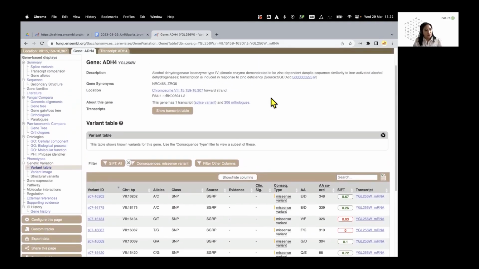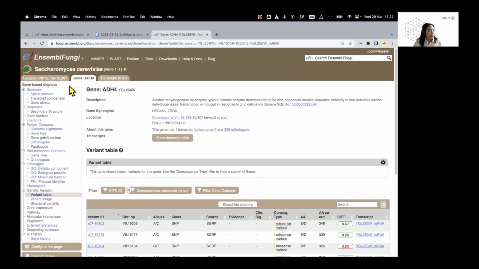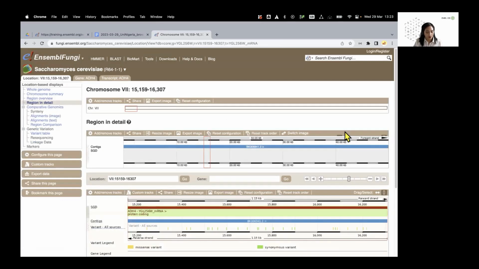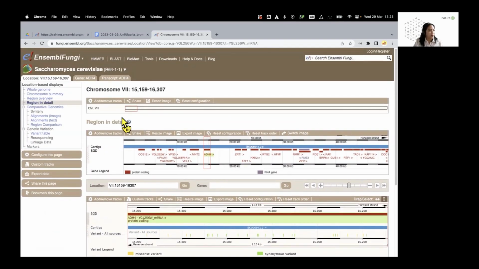Okay, so this is how you view all variants in a gene. Now let's look at how you can view variants in a region. So not just the gene itself, but also the neighboring regions. For this, we want to go to the location tab. So this is the tab right next to the gene tab. So I'm going to click that. And we land on our region in detail view.